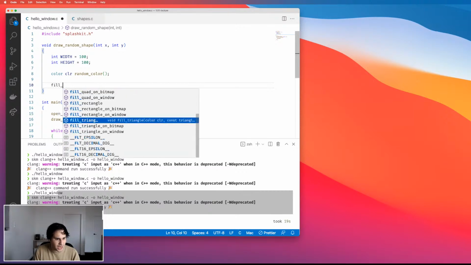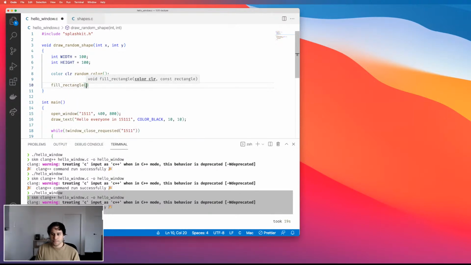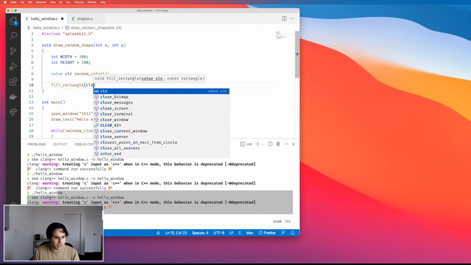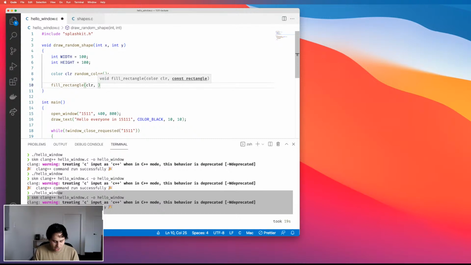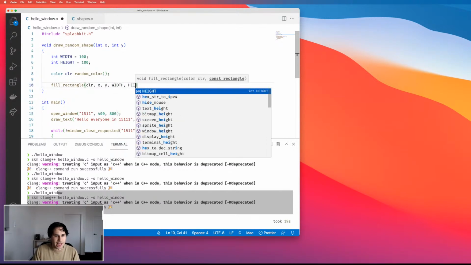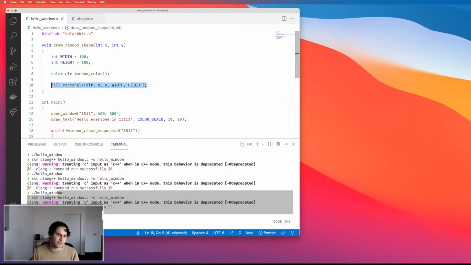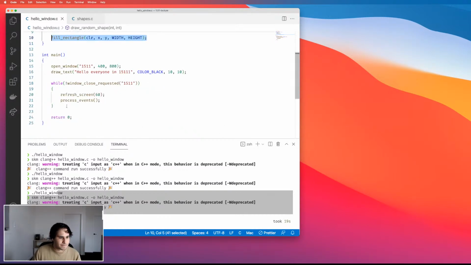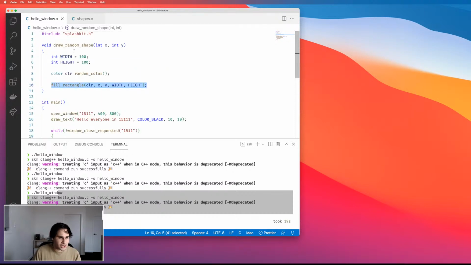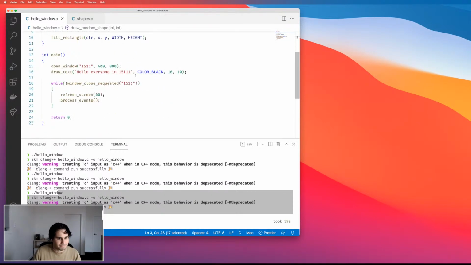So if I go fill rectangle, fill rectangle will take that random color, it will take the X and Y that I pass it, and it will take the width and the height that I pass it. And so they're the 5 parameters that fill rectangle needs. What color should the rectangle be, where should it go, and what's the size of it? Then I just need to call draw random shape.